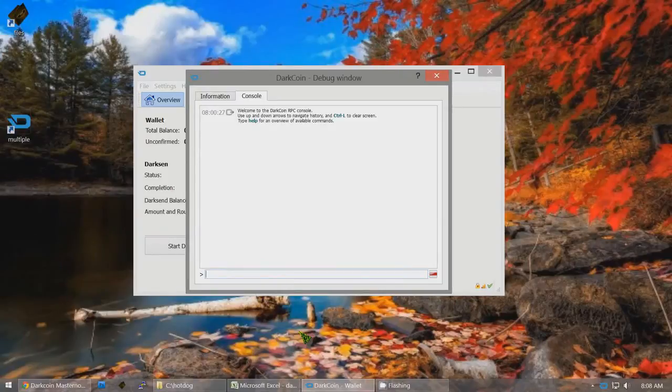Type in walletpassphrase space, and then whatever your password is, and mine was hotdog123, space, and now the number of seconds that you want to leave this wallet unlocked. Okay, so I'm going to put in 999. Enter. Since you can see the password there, you don't want that to be visible, so Control L to clear that. And now we're going to import private keys one by one.